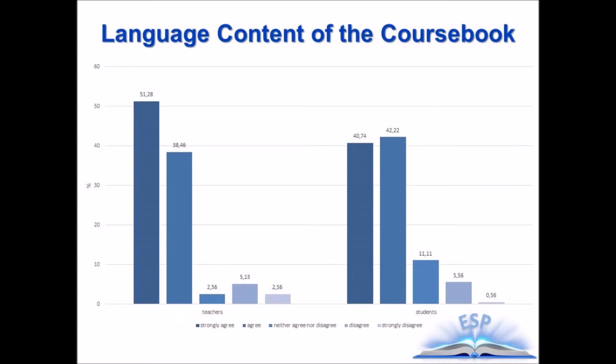In the case of the category language content, 90% of teachers positively evaluated this characteristic of the coursebook, and students were satisfied with this aspect of the coursebook as well. About 83% strongly agreed or agreed. Both groups commented favorably on the professional vocabulary range in the open-ended responses. Both teachers and students shared their opinion about the need to add more tasks for acquiring linguistic means for expressing different language functions.